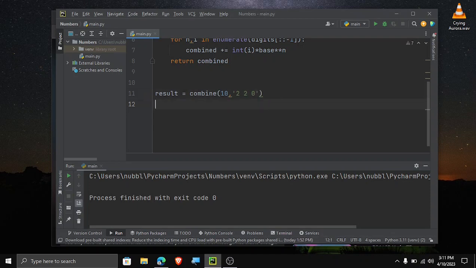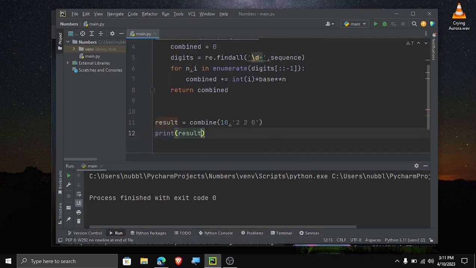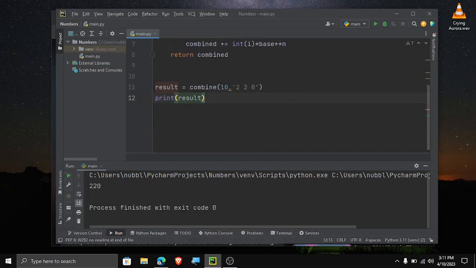And I forgot to print it. If you're returning something, you have to print it outside. You can't do it from within. So we have to print it out. 220. Now we got a result that we want, and we can even add to it too. So 220 plus 5 is 225, or you could multiply by 2, and we'll get 440. So 440, and now we know our thing is working.